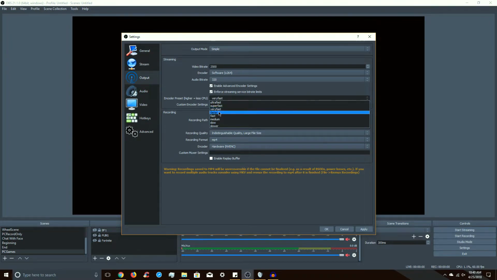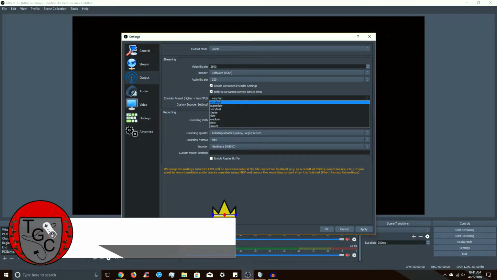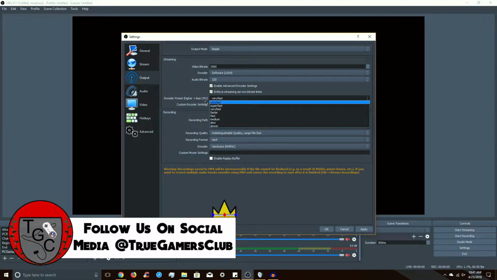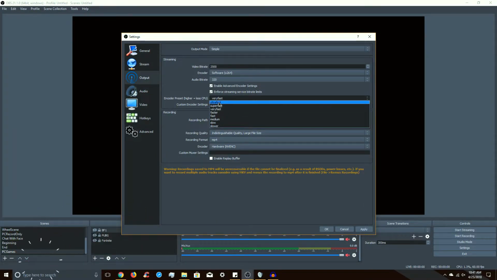But if you do have a beefier computer, you can bump up to slower. So this ultra fast will use less CPU. That would free up your computer to render other things if you were doing multiple things at once, like rendering a video, uploading a video, etc. Don't use ultra fast or super fast because those will make it look very blocky. Like I said, very fast is the goal for most streamers.